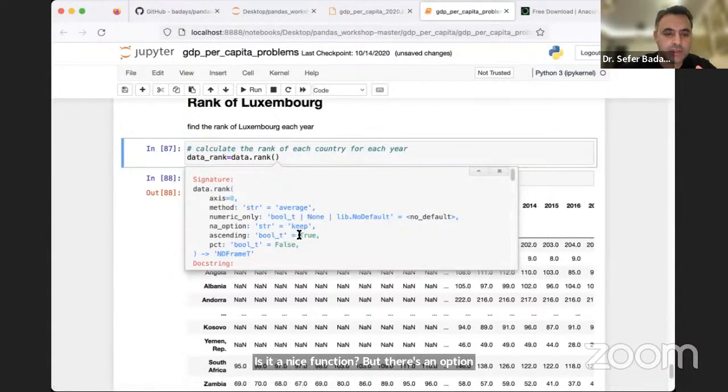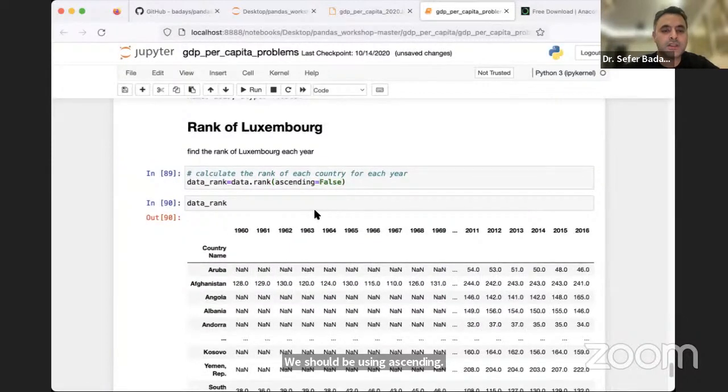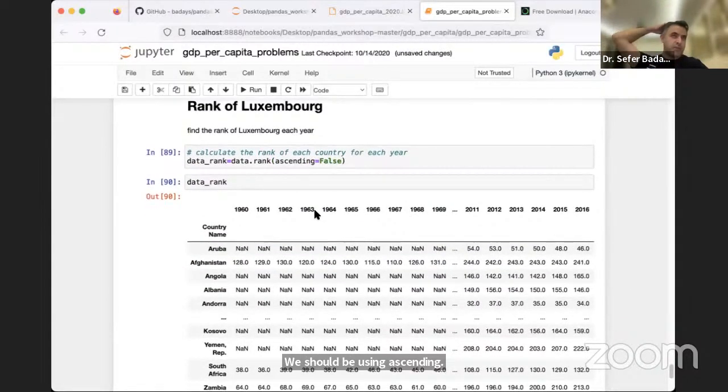We should be using ascending=False, right? Because if I say ascending=True, the lowest one will be ranked first. So here, if I say ascending=False, the highest one will be ranked first.